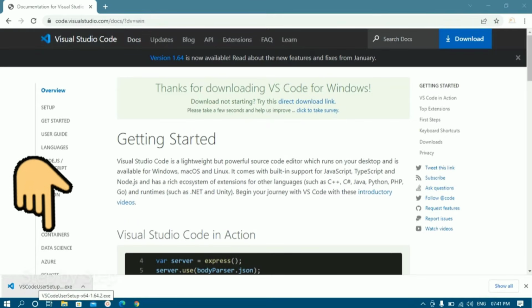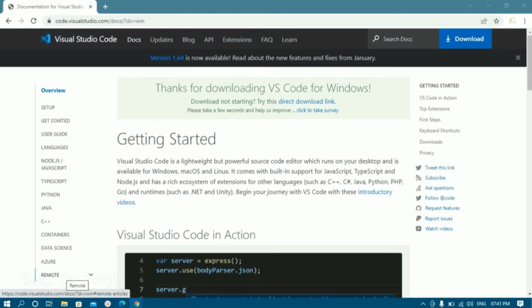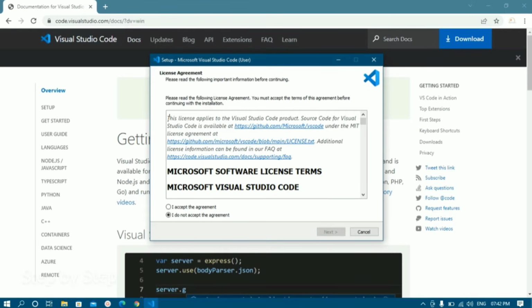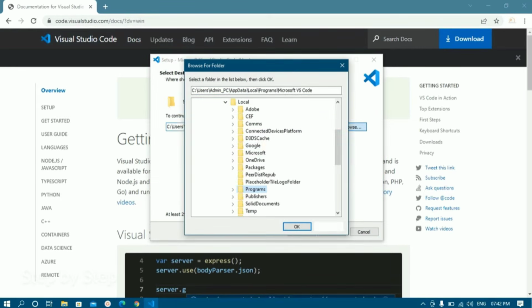Once it is downloaded, I will tell you how to set it up. Once it is downloaded, just right click on this and open it. You can also open it with show in folder. Now this wizard will open. I'll click on I accept the agreement. If you accept this, only then you will be able to install it. Once it is done, I'll click on next and here we have this path. I'm just going to browse and change the path from here.